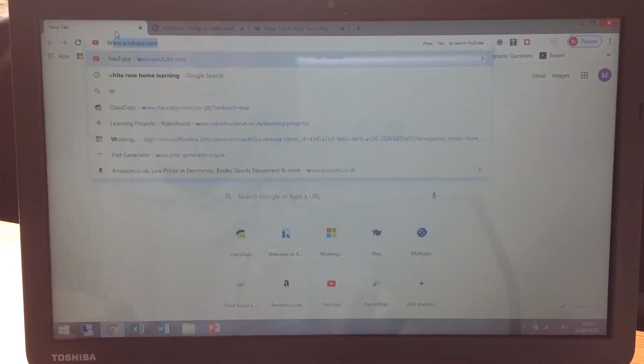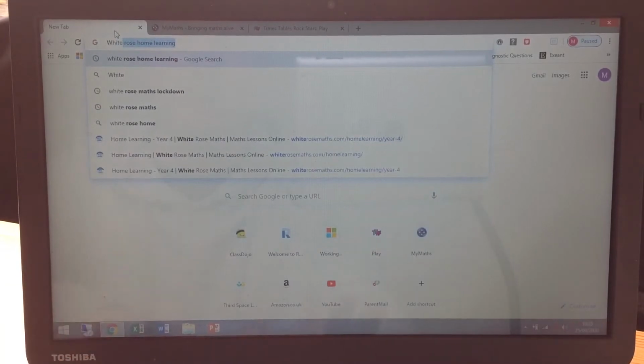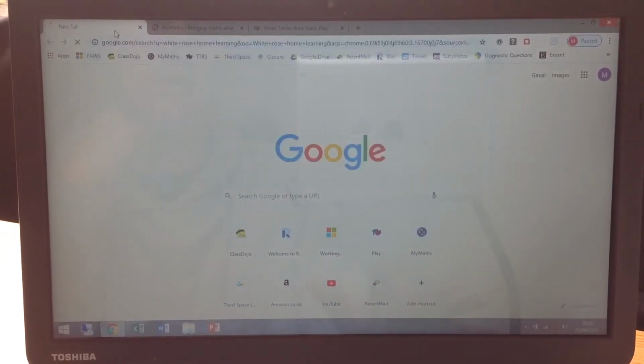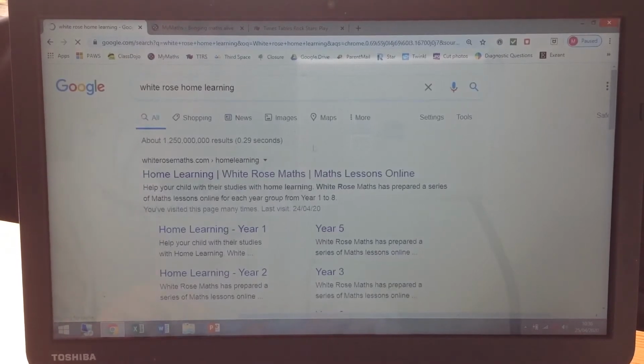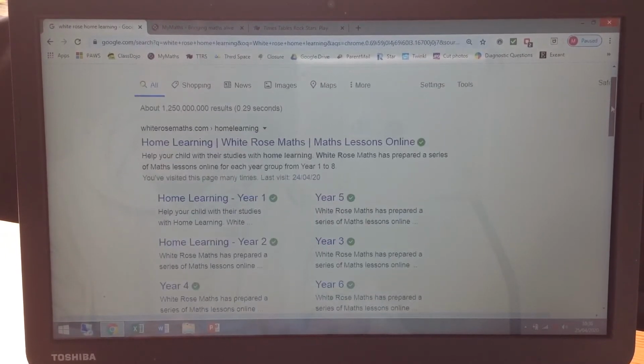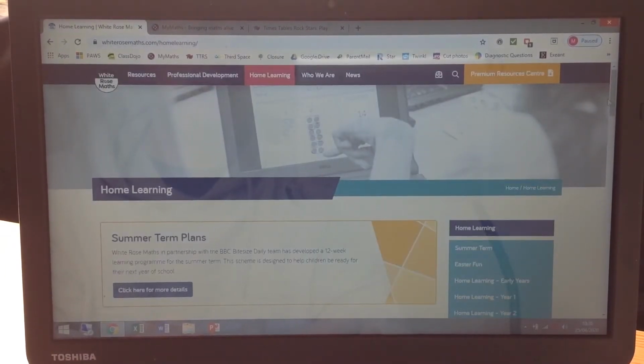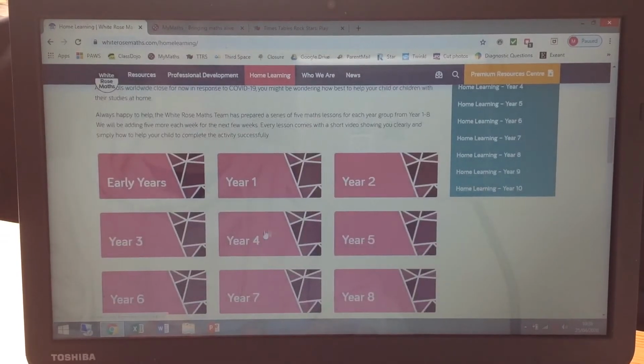So I'm going to type in White Rose Home Learning into my internet browser. You can access these through mobile devices as well. I've been looking at it on my tablet and on my phone. So you'll notice I've typed in White Rose Home Learning. Notice Year 4 pops up. I'm going to go the slow way, but you could go straight to Year 4. Again, when you come to this page here, Year 4 often pops up. I'm still going to go the slow way just to show you. And as I scroll down, there is Year 4.